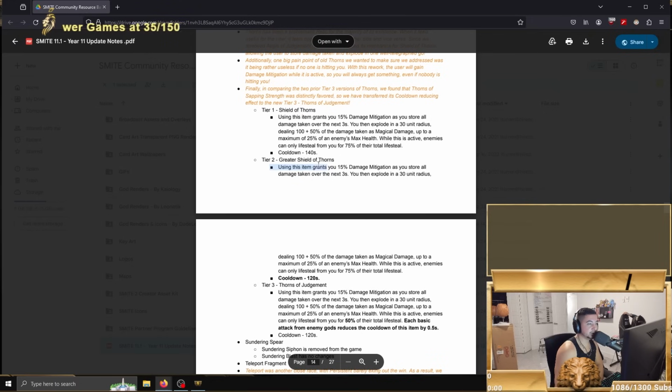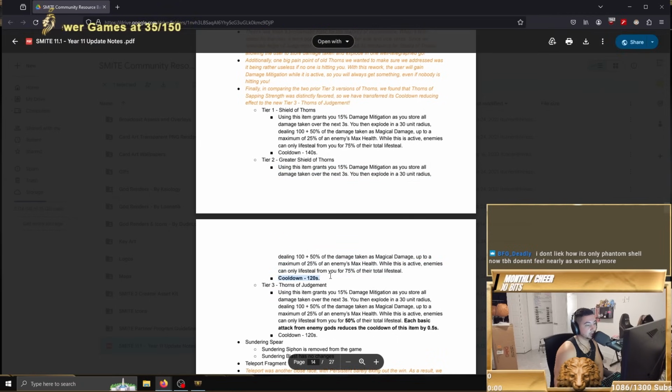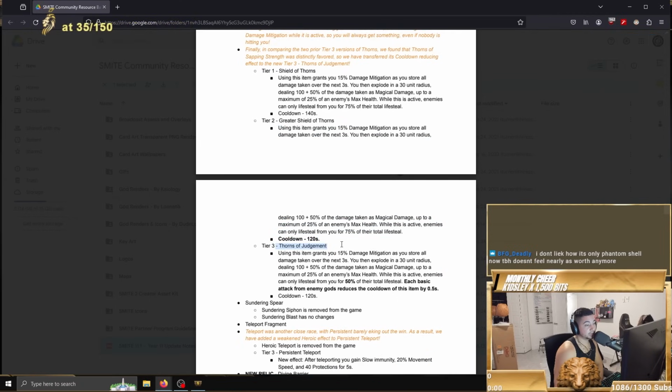Greater Shield of Thorns: using this item grants you 15% damage mitigation and stores all damage taken over the next 3 seconds, and then you explode. 30 minutes? Okay, for 100. Cooldown is 120 seconds, 2 minutes.